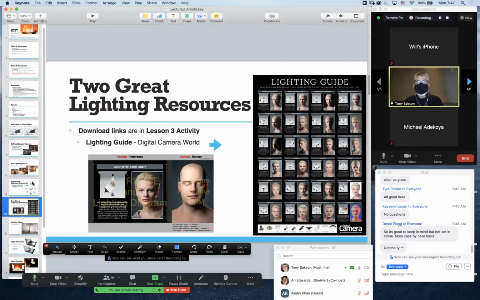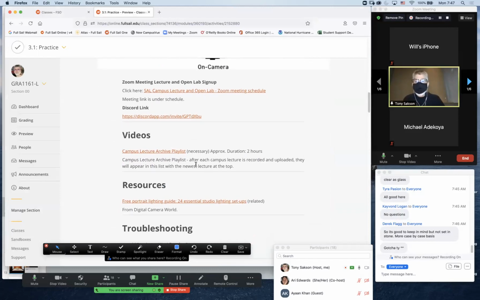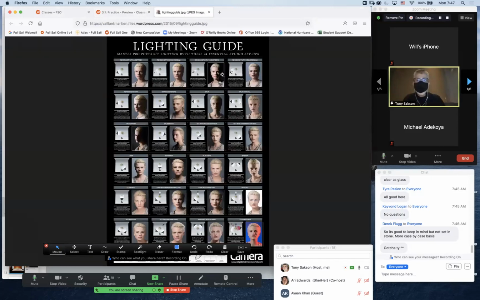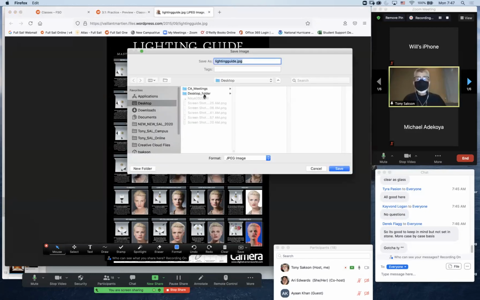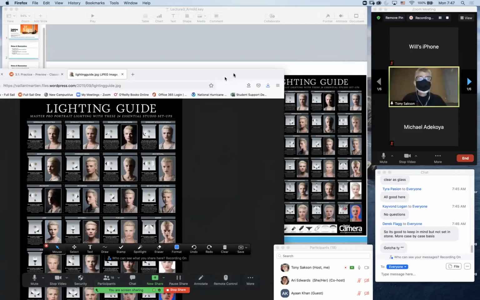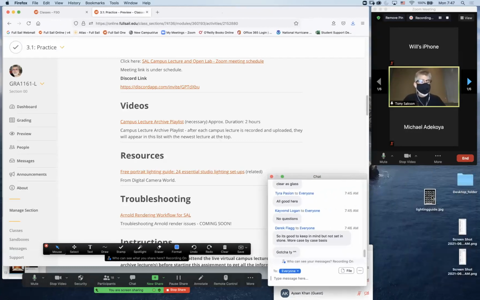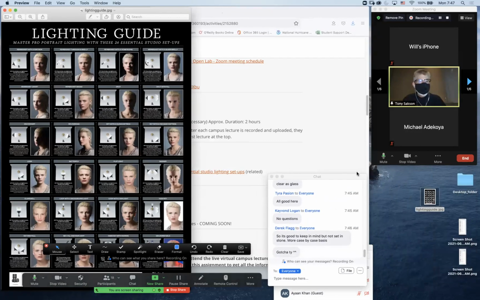So let's take a look at the lighting guide that we have for you guys. The link for this is in lesson 3. So if you go into lesson 3 down to resources, click on it. It should take you here, and you should be able to right click on it and save image. Save image, throw it on your desktop for now. And there's mine right here. So let me double click and open it.